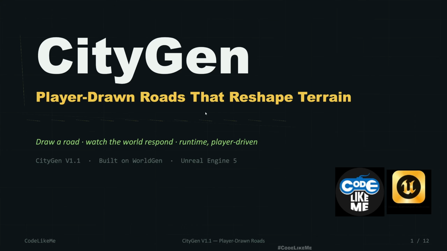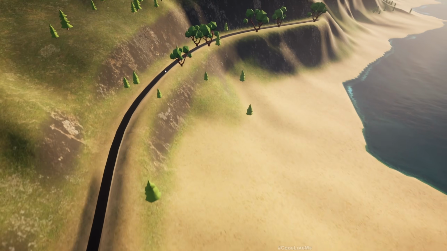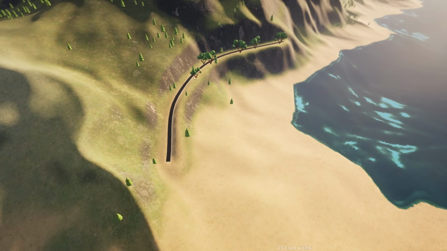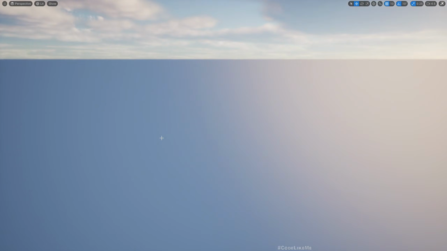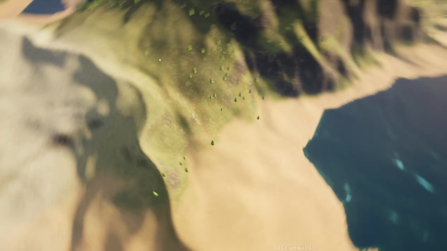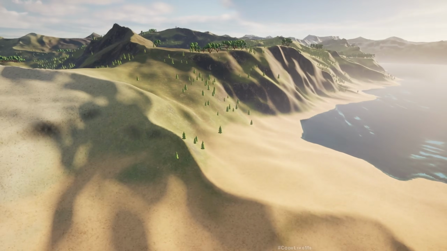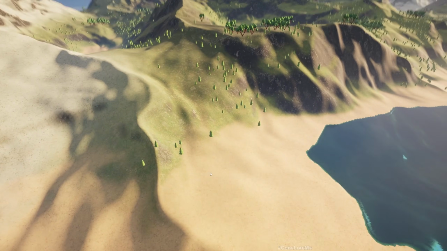So in this update I have worked on player drawn roads that reshape terrain. So let me show you the example. This is after placing the road, and this is on the runtime terrain. Let me stop the game. You see nothing is there, and if I play the game, then we get the terrain. As you already know, this is an infinite terrain built using the WorldGen system that we have already worked on.